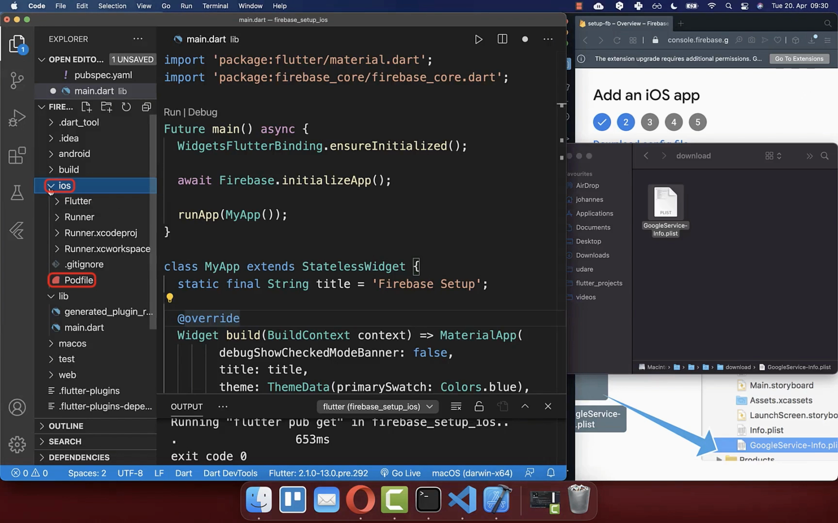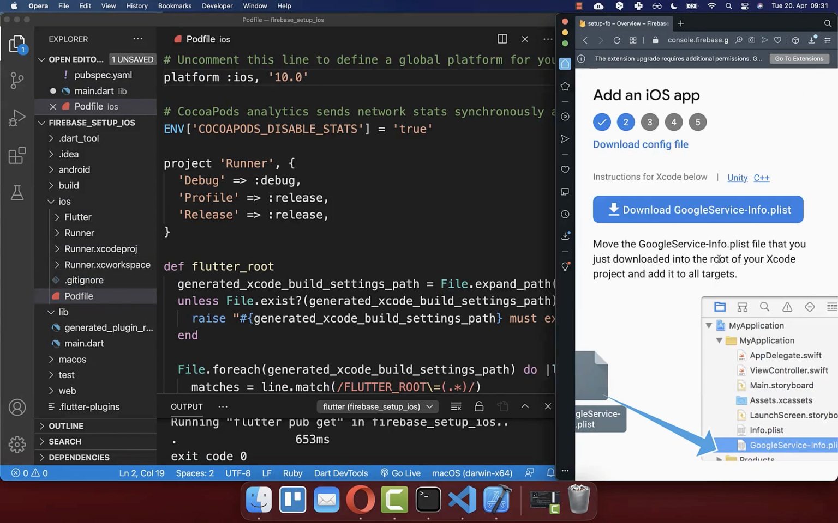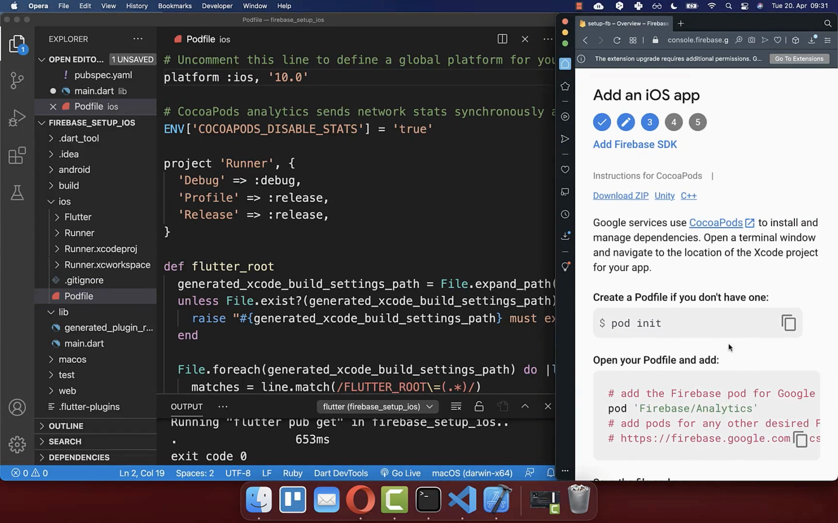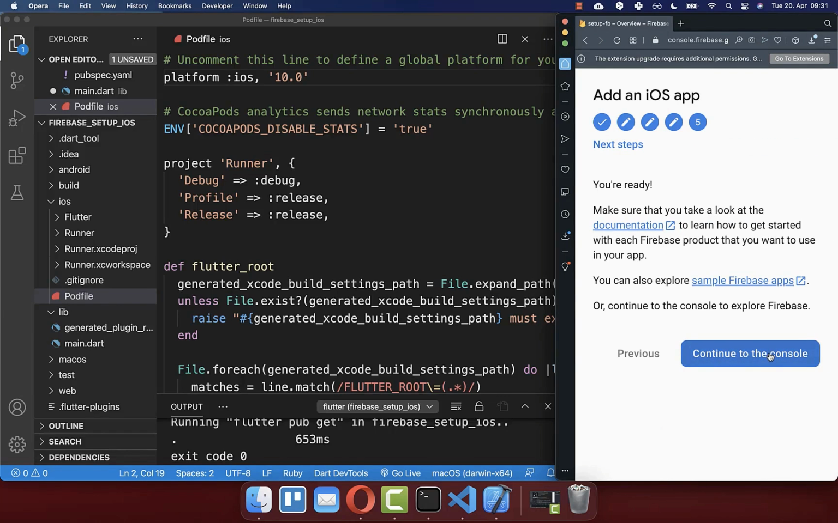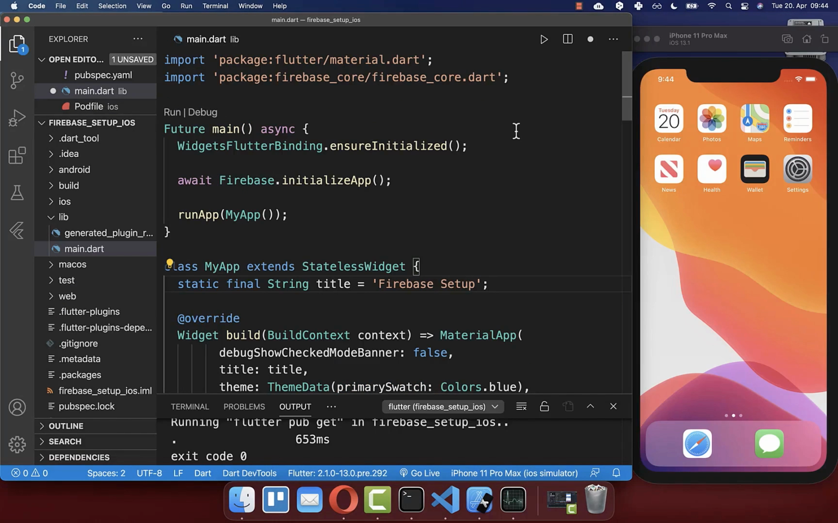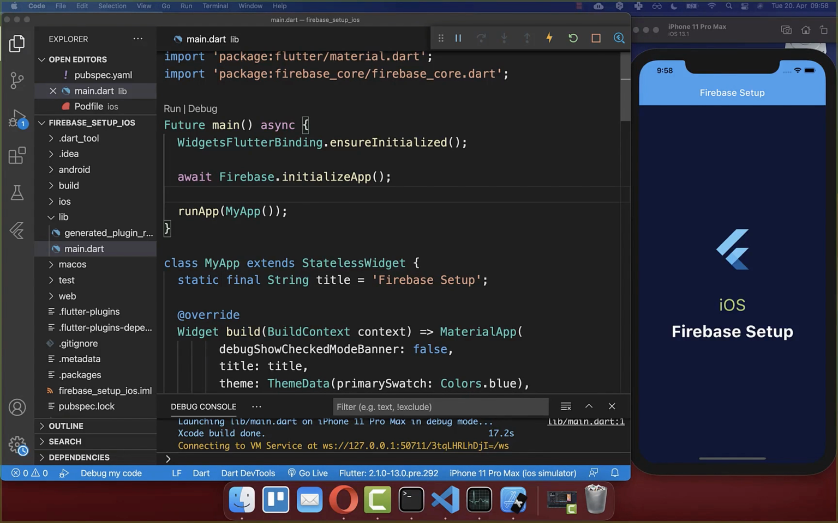Next, you need to go to your iOS folder and here to this Podfile. Here at the top, uncomment this line and write 10.0. Back in your browser, you can click Next, scroll all the way down, click Next, and also click Next and click on Continue to the console or Skip. Next, you need to stop your Flutter project in case it is running, and then we want to run our Flutter app on the iOS simulator. If you have set up Firebase correctly for iOS, then it will launch successfully on your iOS device, and otherwise it will simply crash your application.